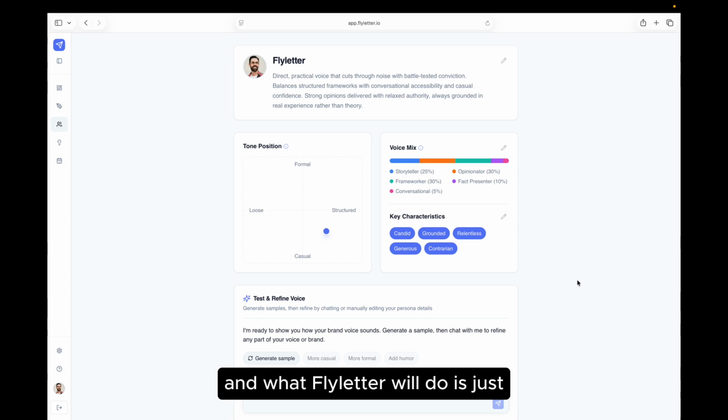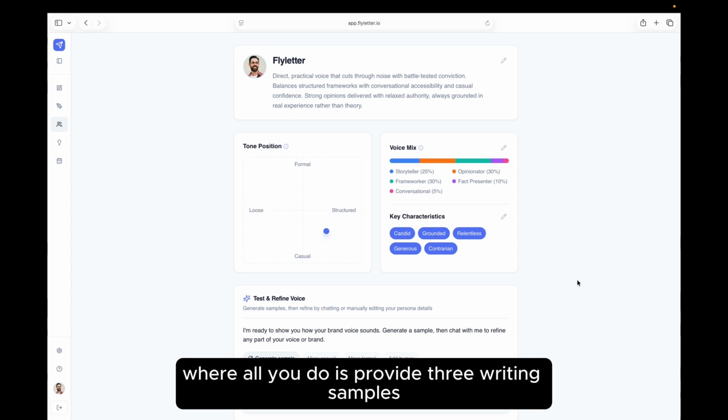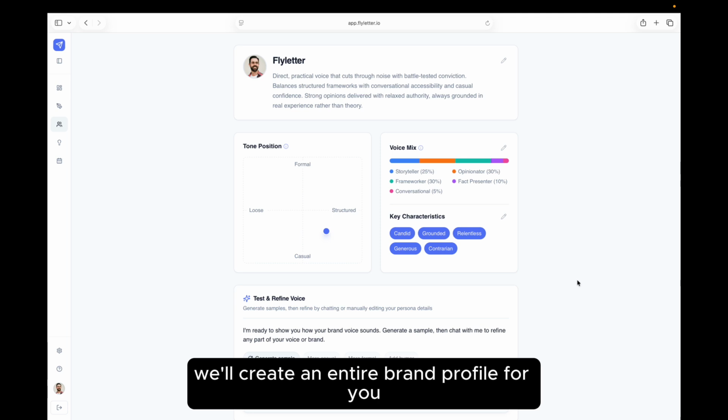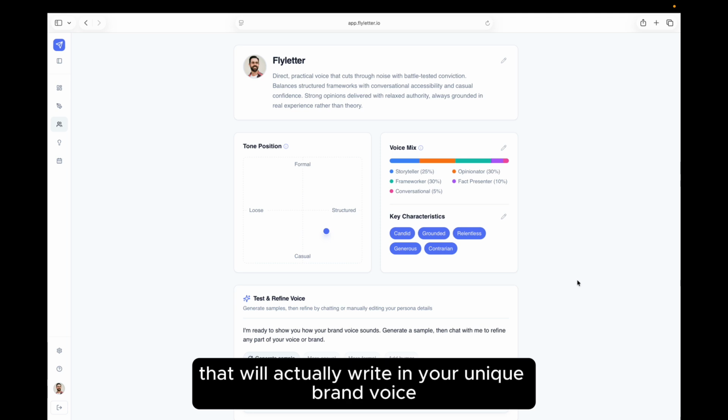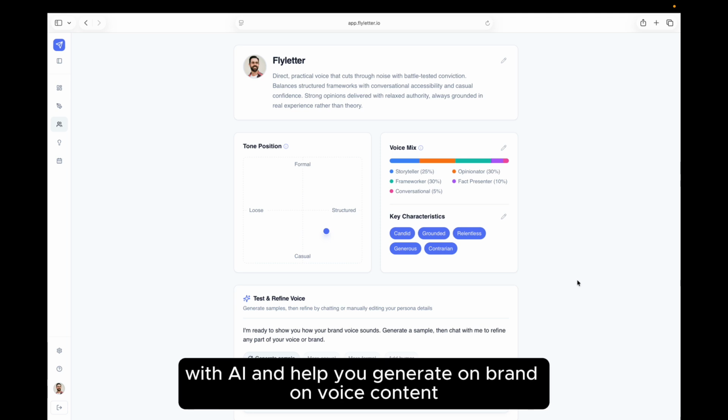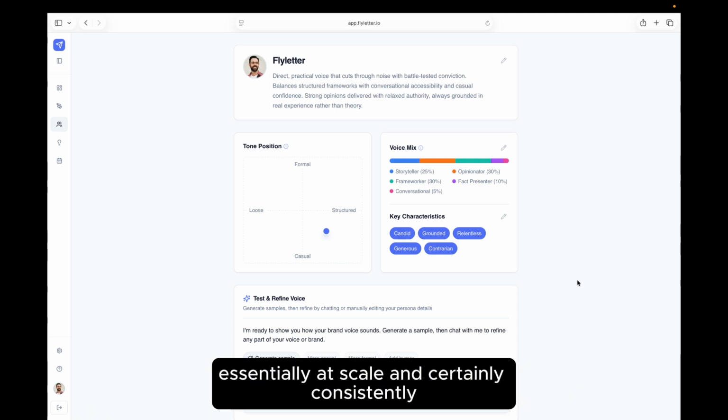And what Flyletter will do is just with a quick 3-step process where all you do is provide 3 writing samples, we'll create an entire brand profile for you that will actually write in your unique brand voice with AI and help you generate on-brand, on-voice content essentially at scale and certainly consistently.